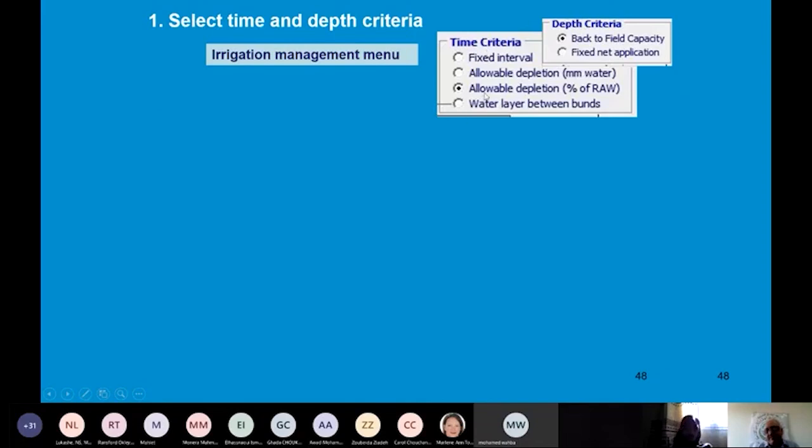If I put the allowable depletion at 50%, this means AquaCrop calculates the water balance every day. When the plant consumes 50% of readily available water, this is the time for irrigation. So this criterion defines the time of irrigation, based on the percentage I put here for allowable depletion.